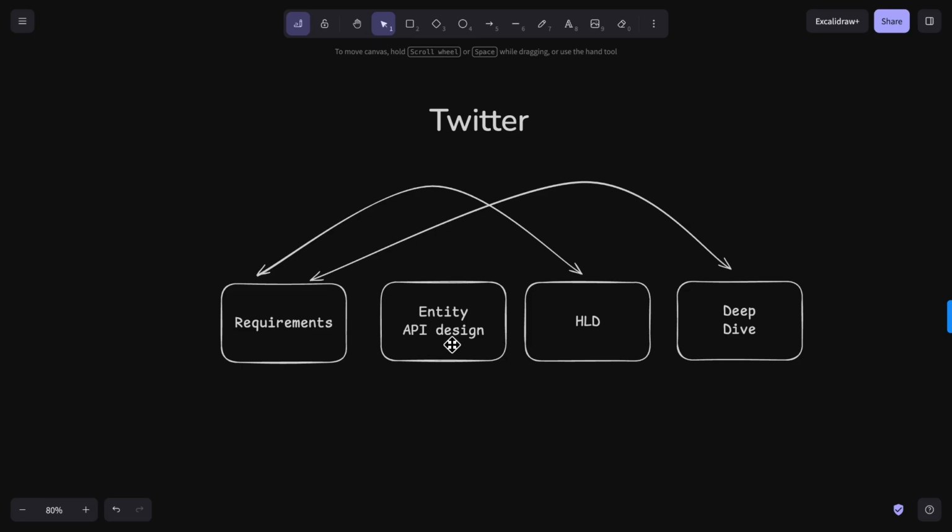The next one is entity defining and API design. In this, we will define different tables that are going to reside inside the database, and in API design, we will define different HTTP REST endpoints, what body or payload they are going to contain, and what response each request expects. We'll discuss that one.